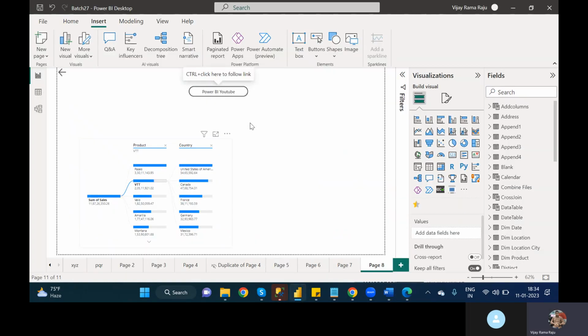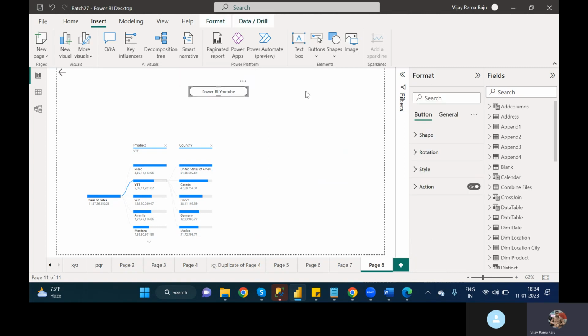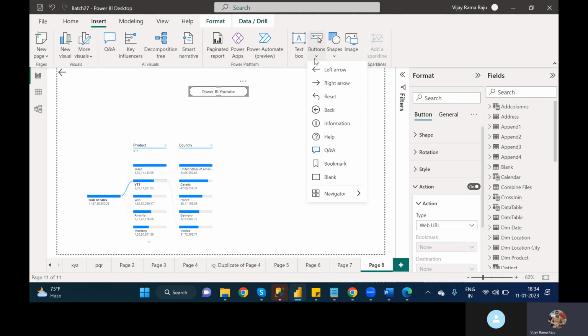Understand clearly? Previously, with the button, we went through the action of page navigation, and this is the web URL related thing. Not only those, there are so many actions, right? There is a bookmark related thing, page navigation, drill through, and everything. All of these we need to discuss here itself.